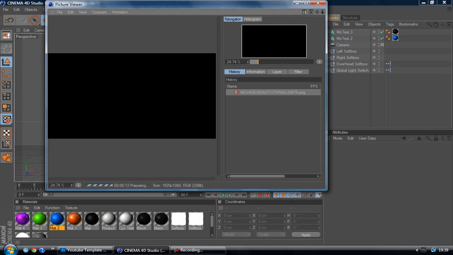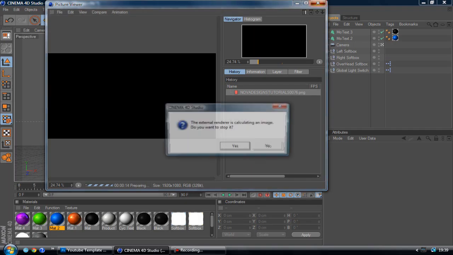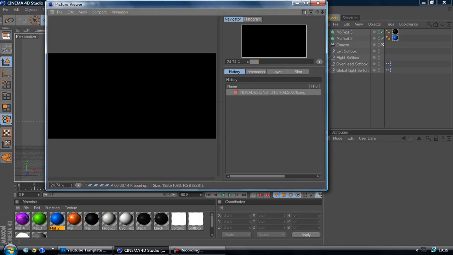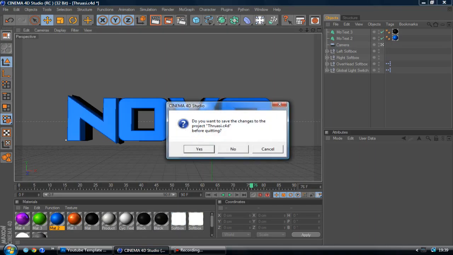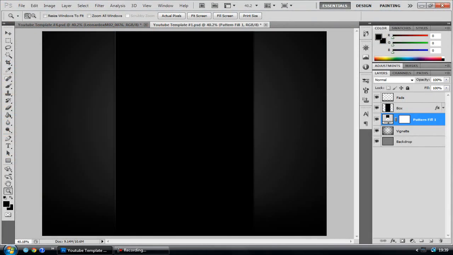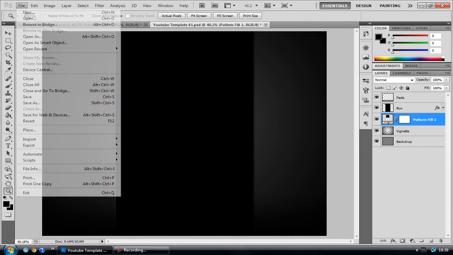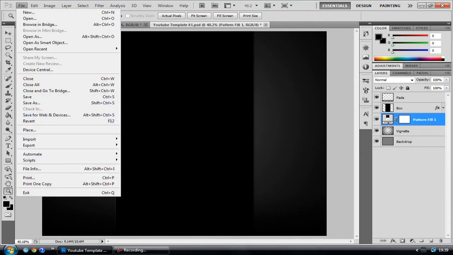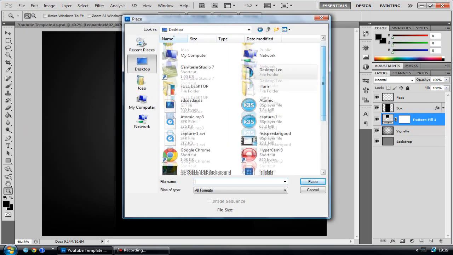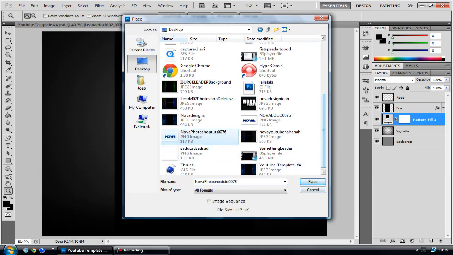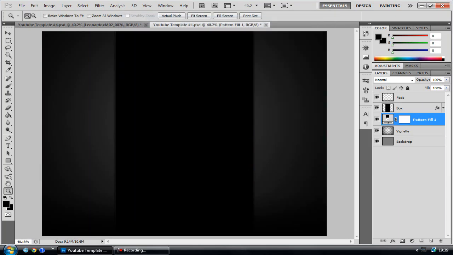I'm just going to close this, cancel it, because I've already done one, and then close this because I won't be needing that anymore. And now what I want to do is, when your whole thing has finished rendering, go File, Place, Desktop, or wherever you saved it.